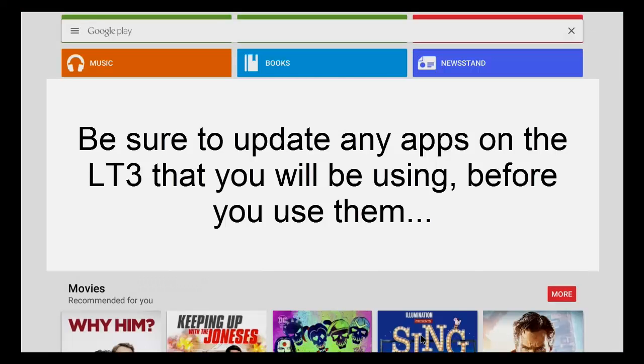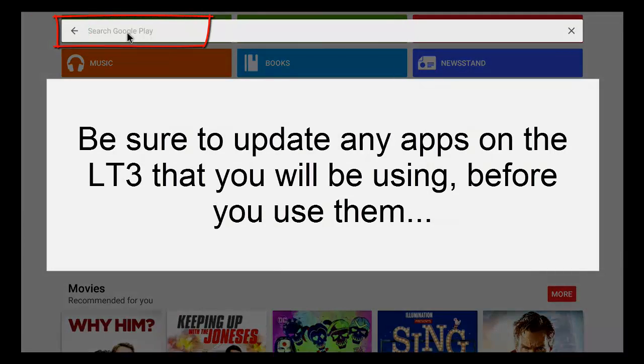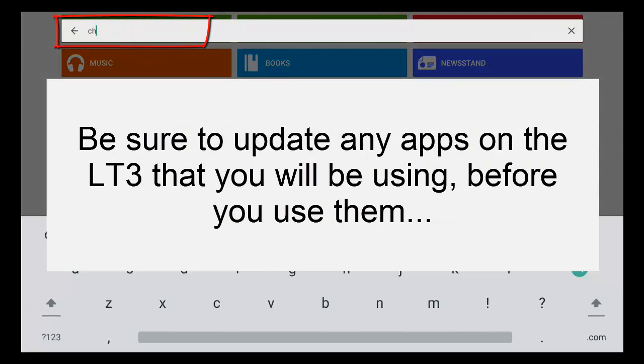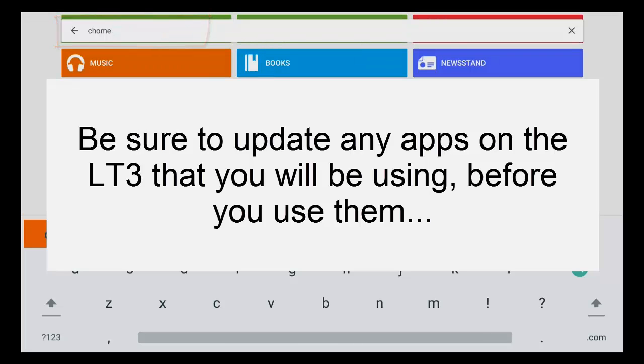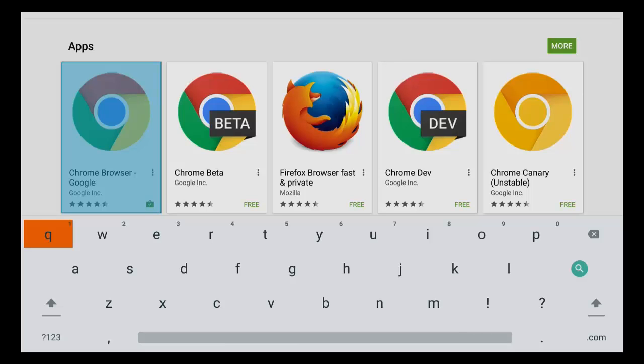So now we can go ahead and update our apps. So to do so, you just click in the search box here and type in the name of an app that you'd like to download or update. So the two that are most important are Chrome and also YouTube. After you've typed it in, go ahead and press OK, and you can see it does the search.